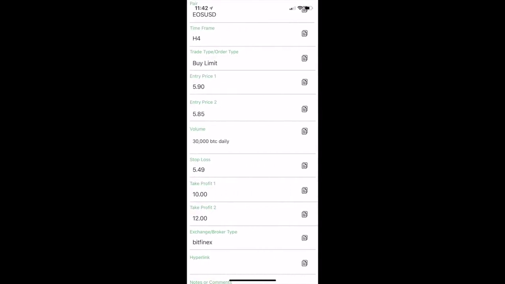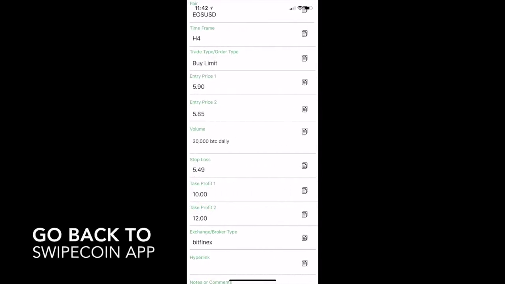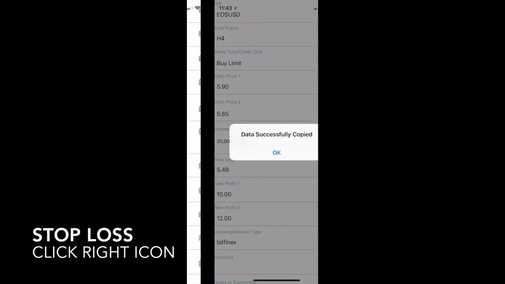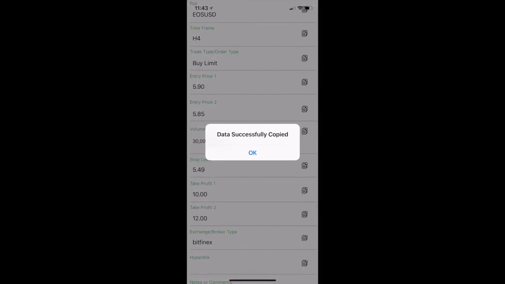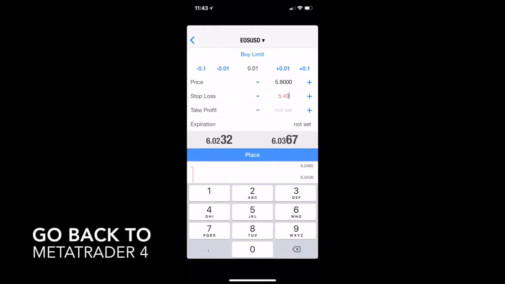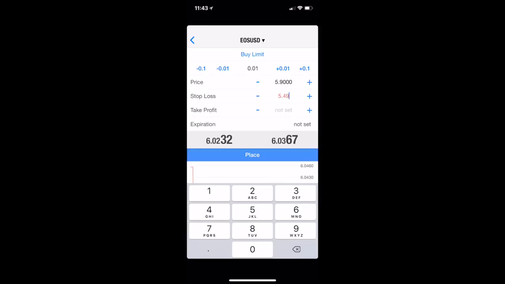All right. So now we go back to the SwipeCoin app, and you're going to look at, see where it says stop loss? On stop loss, to the right, again, click that icon. That's going to copy it. So now we've copied it. We go back to the MetaTrader 4 app and see where it says stop loss. You're going to want to punch those numbers in there. So you get rid of the current numbers and you put in 5.49 in this case. All right. So now we've got the stop loss in there.